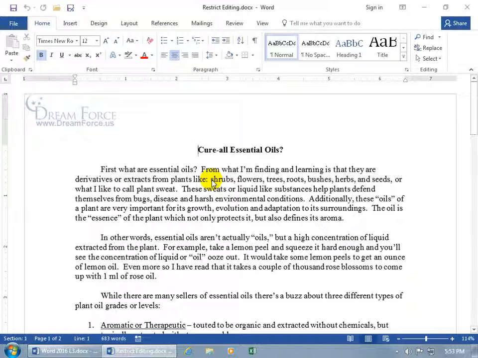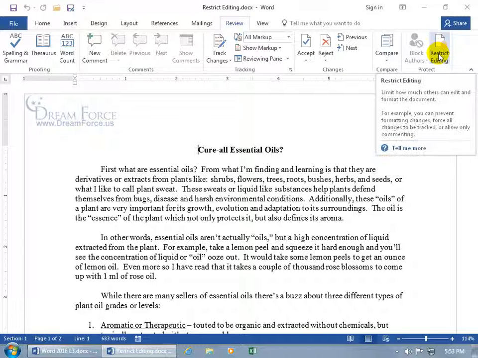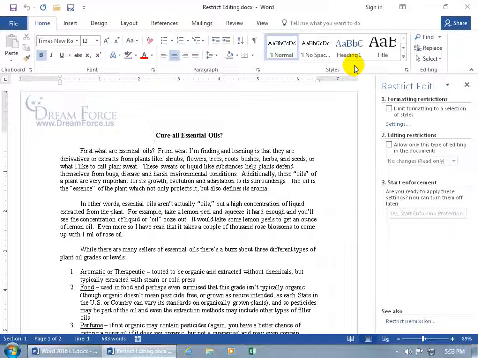To set formatting and editing restrictions to your document, well, come with me, good neighbor. Up here, click on the Review tab, go to the Protect group, and click on Restrict Editing. Opens up the task pane, and we'll work our way from top to bottom. So first off is formatting restrictions. You can limit formatting to a selection of styles. Styles like, well, up here on the Home tab in the Styles group, like the Heading 1 style.